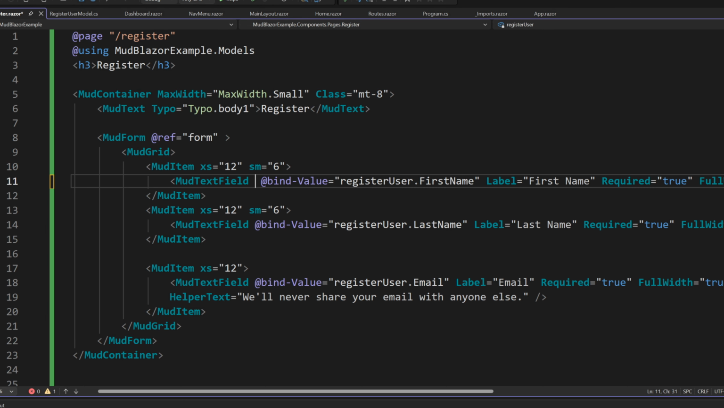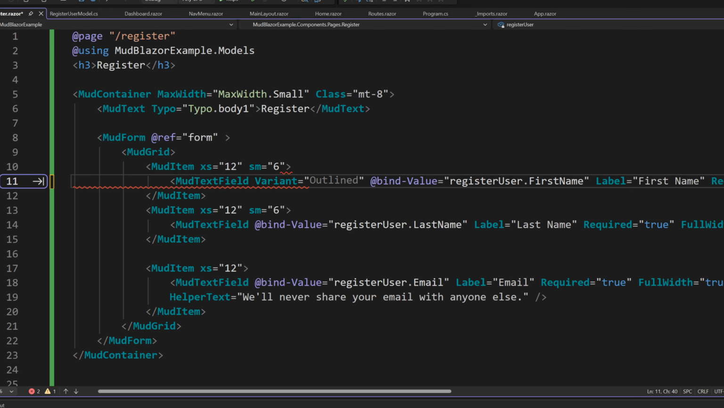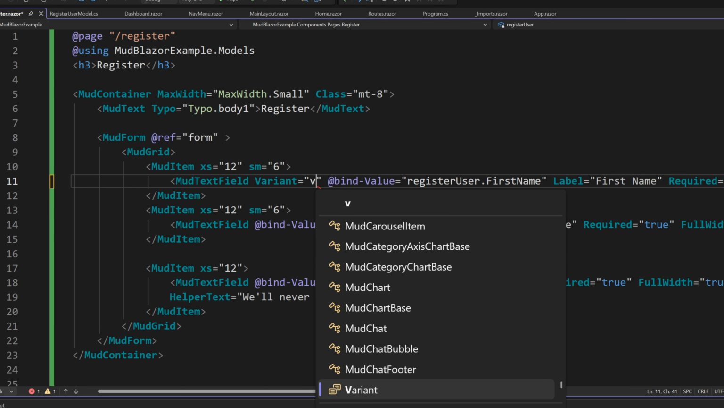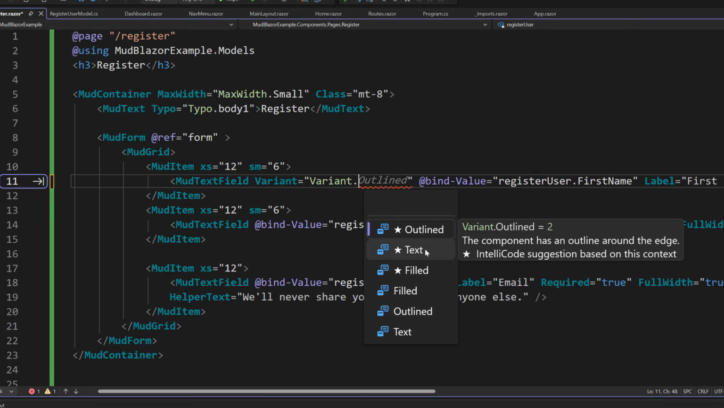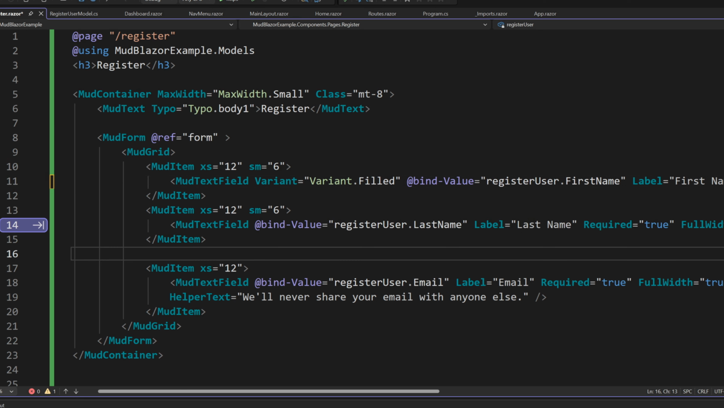But there are these variants, variants of a MudTextField, of a button, and as you can see, you can have outlined, and it's not going to be just like that, but variant, and then outlined, text, and filled. What we are using is text. Filled is probably one of those traditional ones. We won't do the other one, but just so we can see the difference, we can launch and take a look.